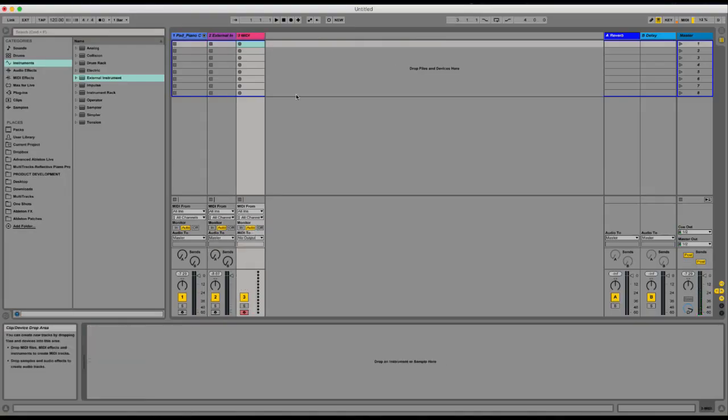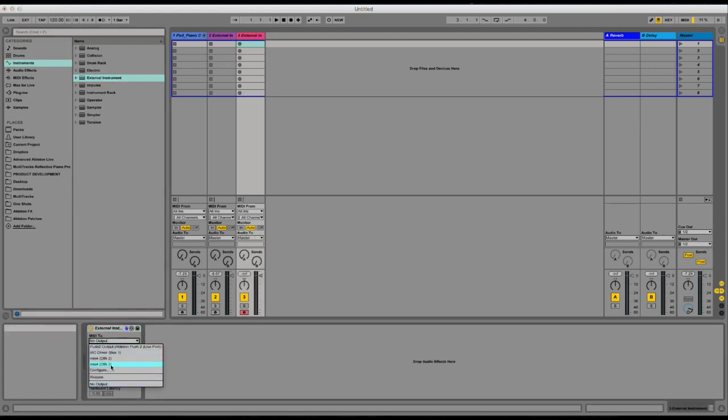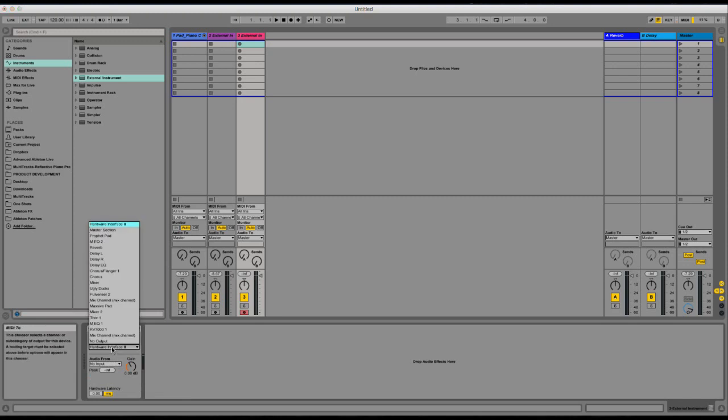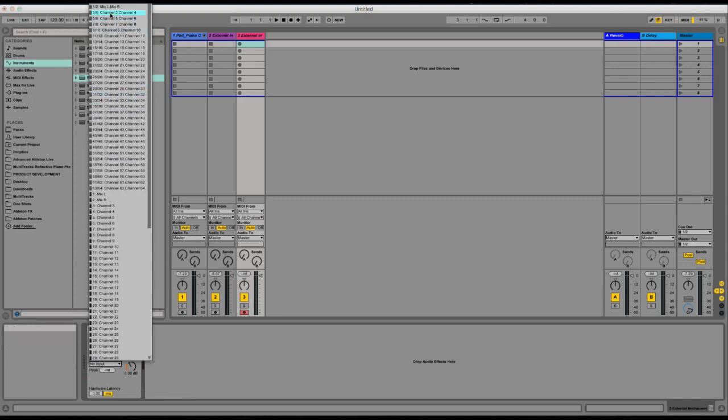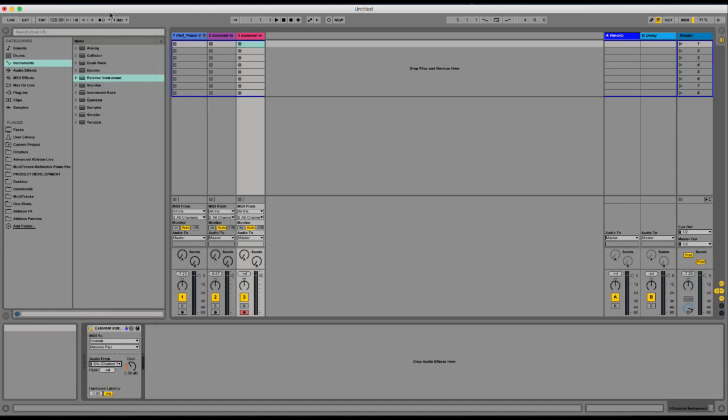Now what I could do is create another MIDI track, add another External Instrument device here, and let's add that one in. So we'll do Reason, and let's do Massive Pad is our other one here, and audio is to 3 and 4. And again, these are discrete separate outputs.